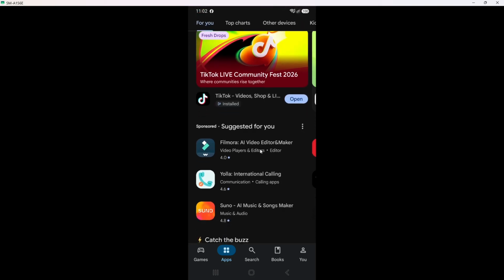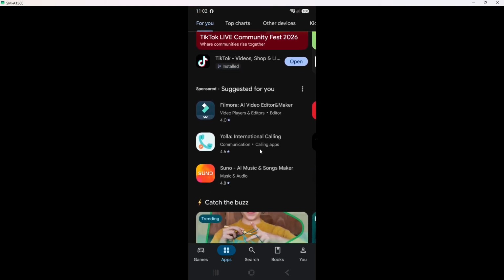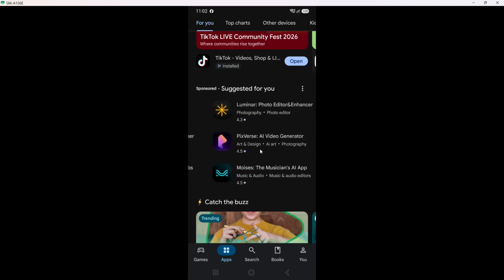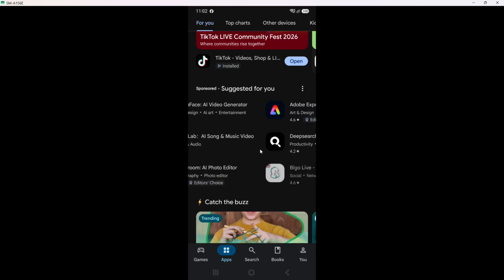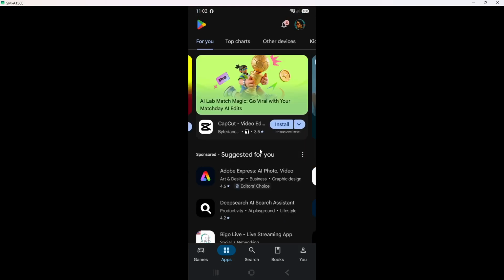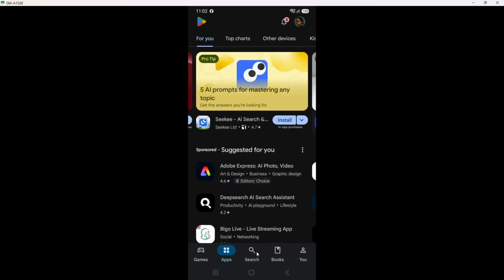This step is essential because the Play Store is the official source for downloading apps on Android. You can trust that the apps you find here are safe and secure. Once you have the Play Store open, you are ready to move on to the next step.